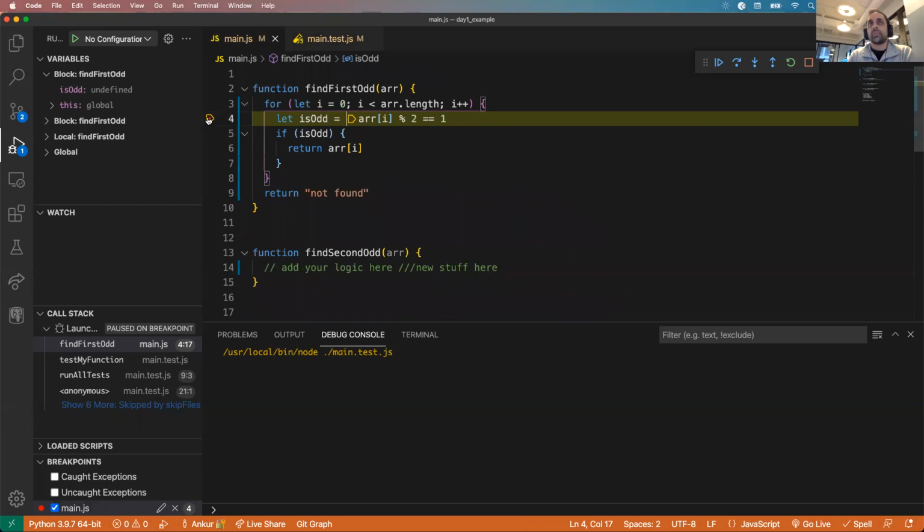So notice that my breakpoint got hit. So I have this yellow highlighted line. I got this pentagon looking thing in the gutter. That means my application is not running right now. It's actually paused on this line.